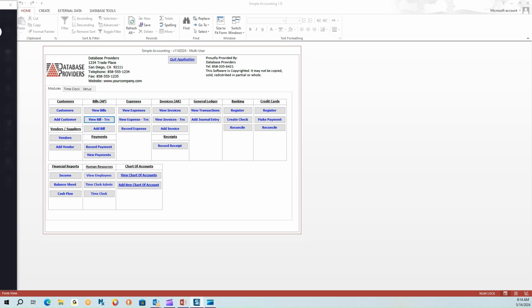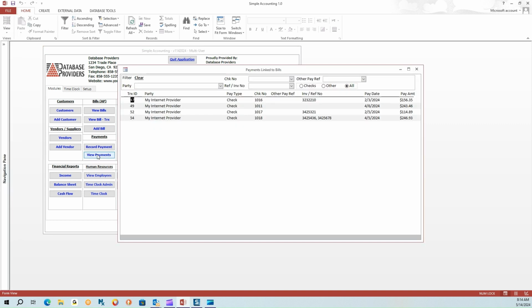To view all of the payments applied to bills, click on the View Payments button. This view defaults to show all payments applied to bills. If the payment was not linked to a bill, it will not appear in this list. Use the filters at the top to filter payments based on those added. Users may filter payments by party, check number, invoice number, other payment reference, or payment types, and any combination.